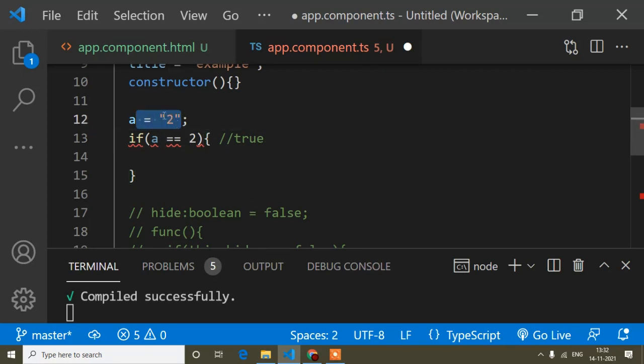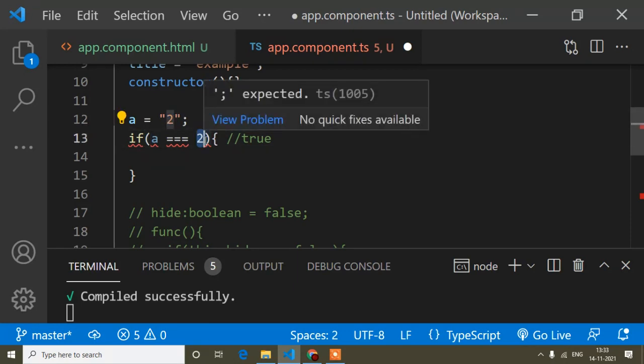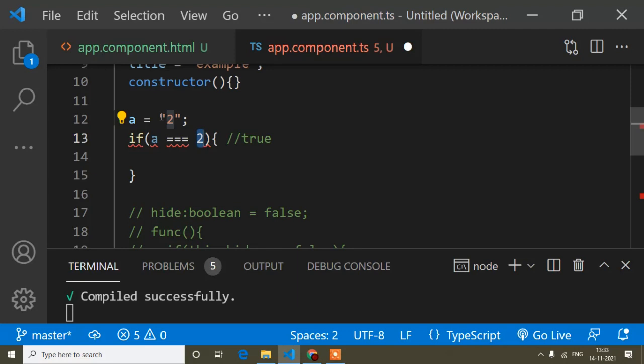But actually it's wrong, because this 2 is a string, but I am checking for 2 which is a number. Double equals only finds the 2, so it returns true. But if I use triple equals to, it will check the value is matching, that's fine, but it will check the type also. The type here is string, but the other is a number, so it will return false.